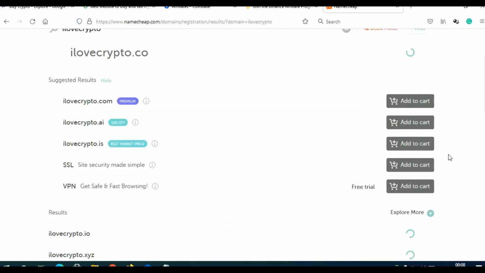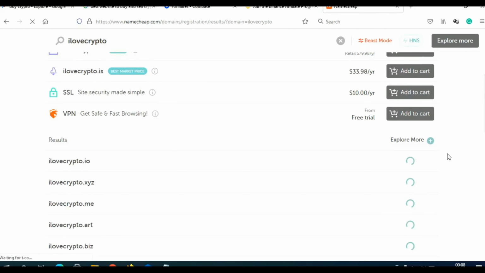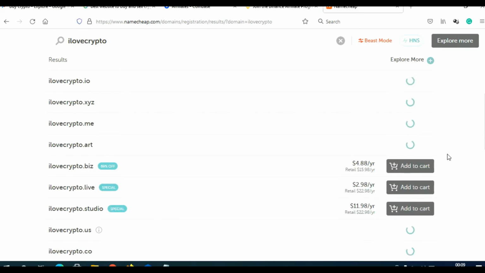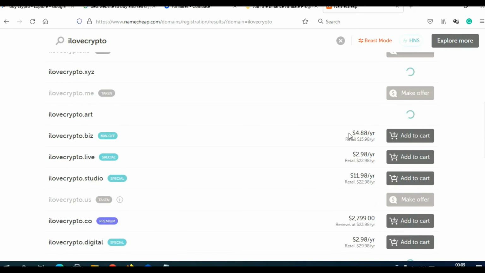And here you can see that actually some of these domains are not that expensive, they are really cheap. Here you can see this one is just $4.88, not even $5. This one here, I love crypto.love, is only $2.98. It's not even $3. You can earn $3 on Pico workers in less than an hour. So it's actually not that expensive.